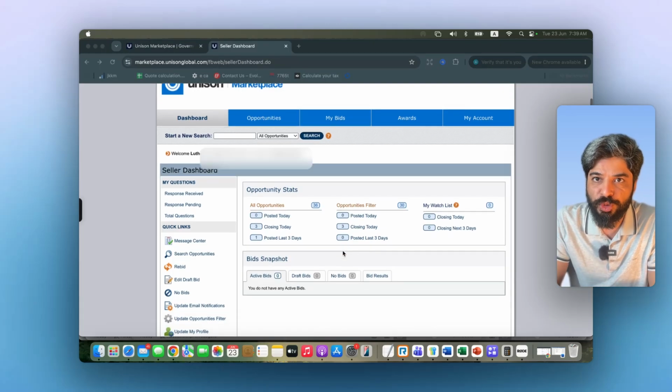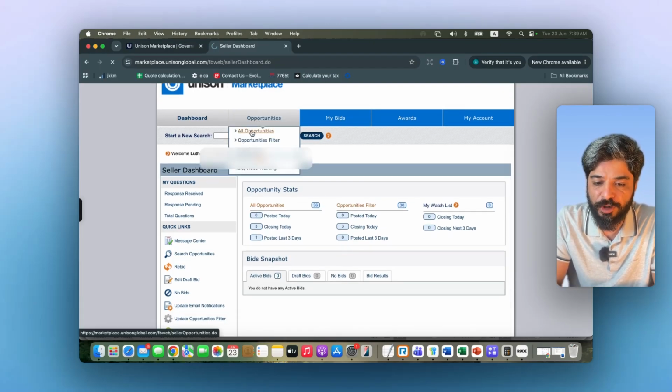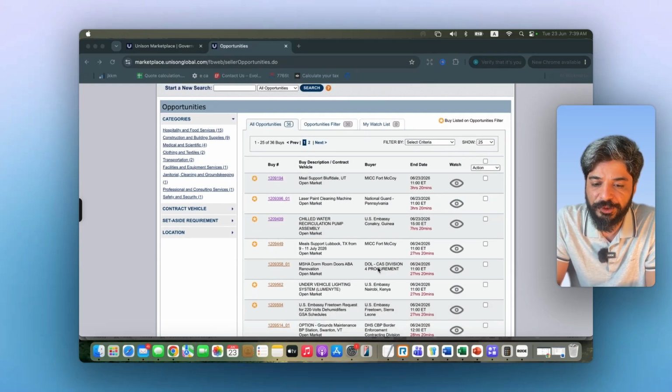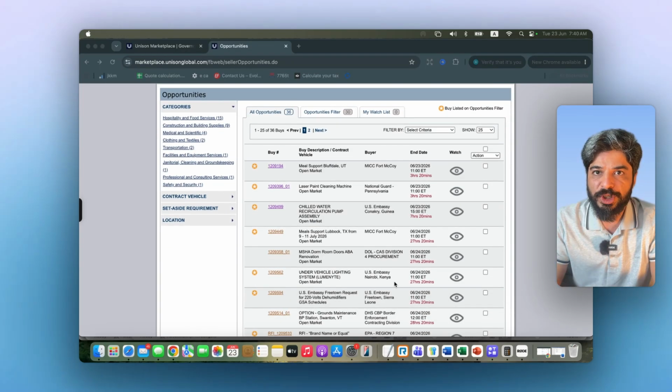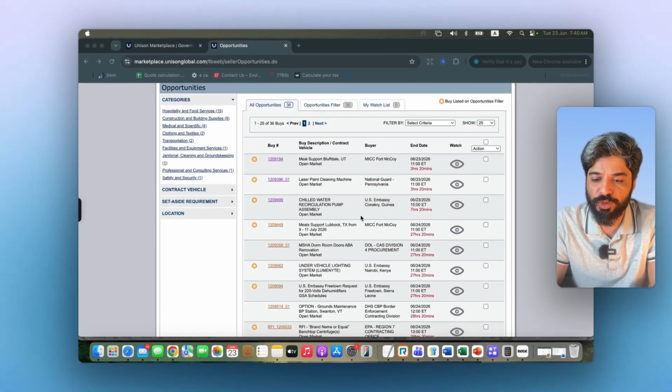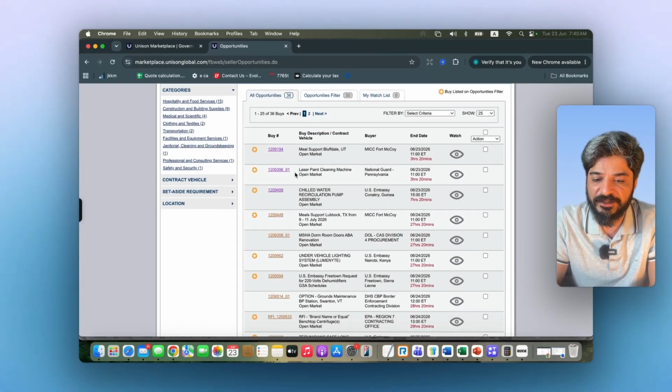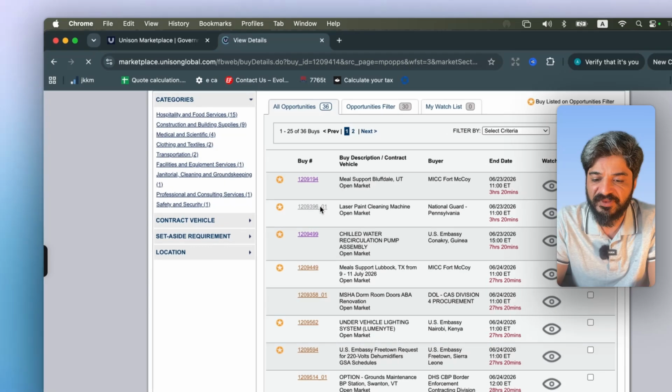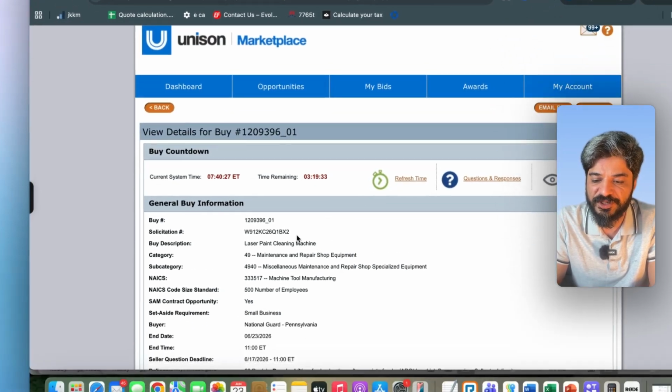Once you log in to Unison Marketplace, go to the Opportunities tab and see all opportunities. Here you see the open bids. You may see products, services, repairs and supplies. Now let's go to the opportunity and click one of them. That is a laser paint cleaning machine.